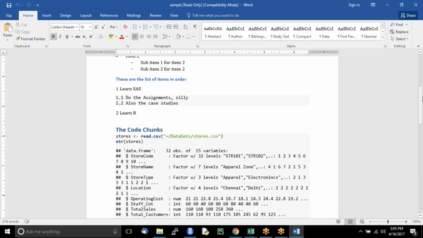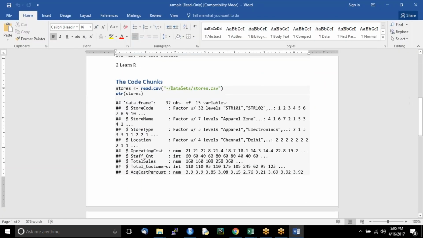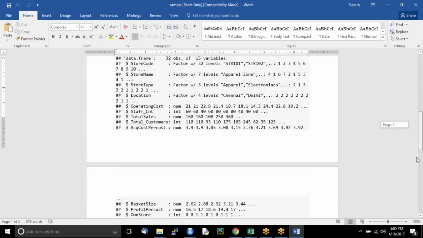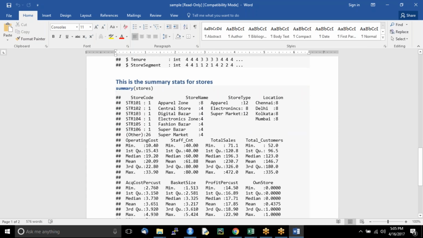So look at this now. Any doubts in this? It is not only displaying the statement, but also the output generated from that statement. The first line here is not generating any output, it is just creating an object, but the str function and the summary function below are generating some outputs, right? That's why we have those outputs on the screen as well.